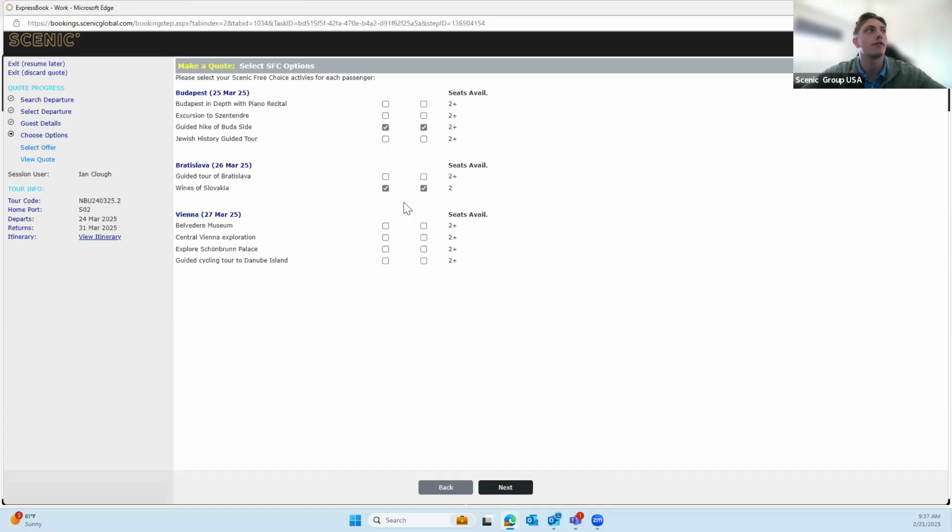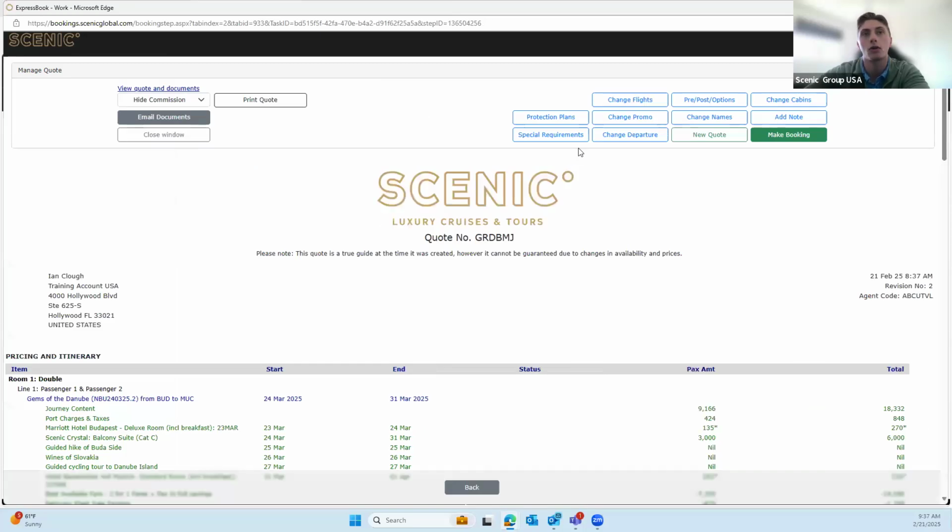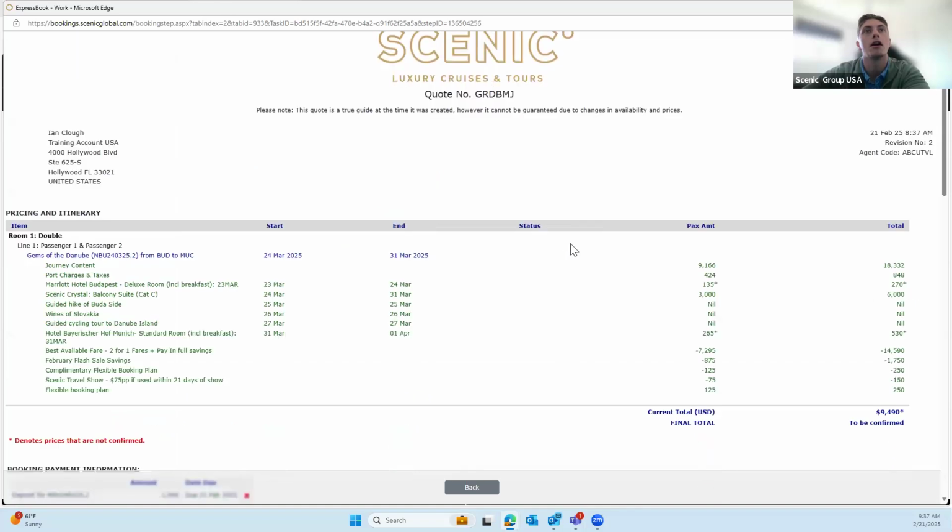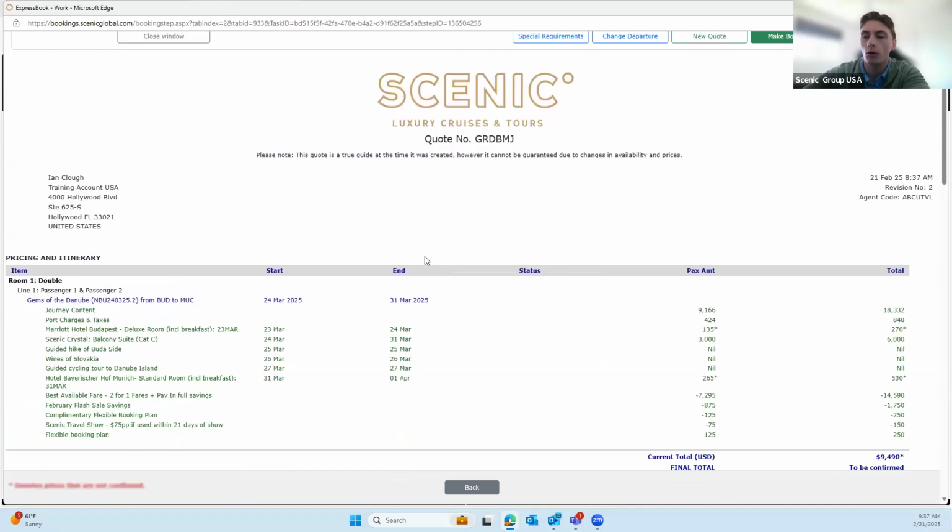Next, Vienna on the 27th. Let's say that they want to do the guided cycling tour. Once we've selected their free choice options, we can go ahead and hit next. Of course, if they don't want to do the free choice, that's totally fine. It's not required. They don't have to. But I would always recommend selecting the free choice as early as you can because sometimes they do fill up quickly. And so if you're able to include that in the quick quote before you send it to them, they're able to see sort of what their entire itinerary will look like.